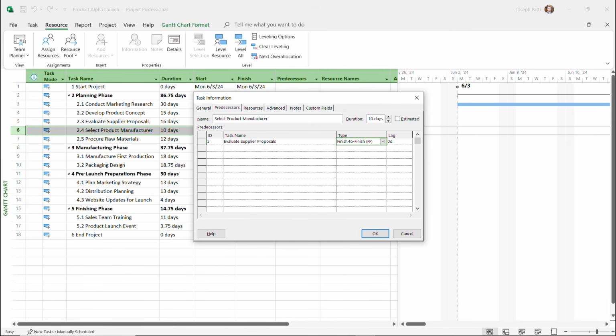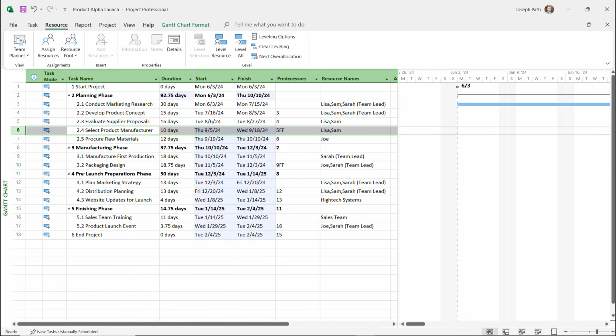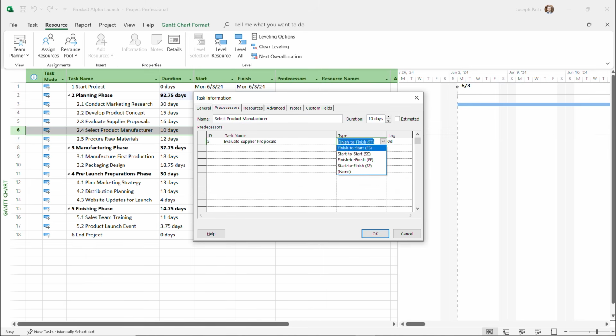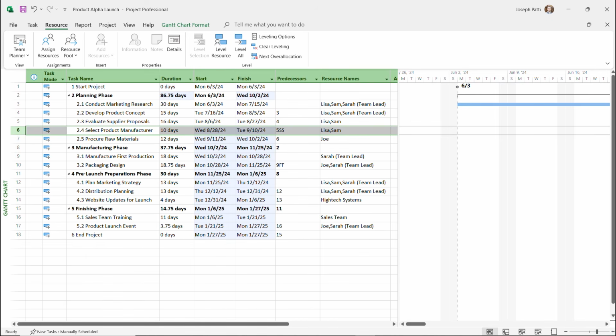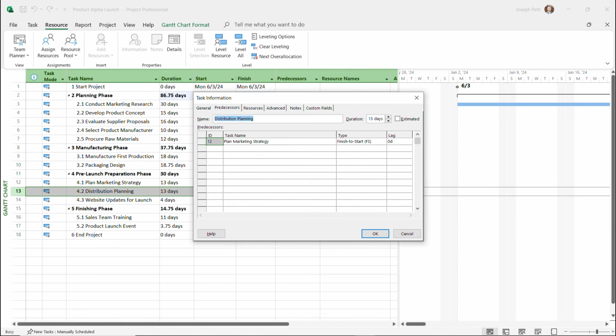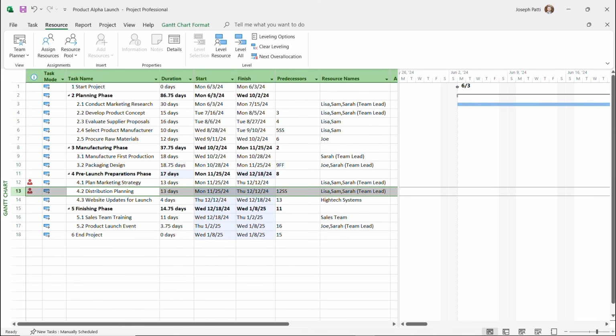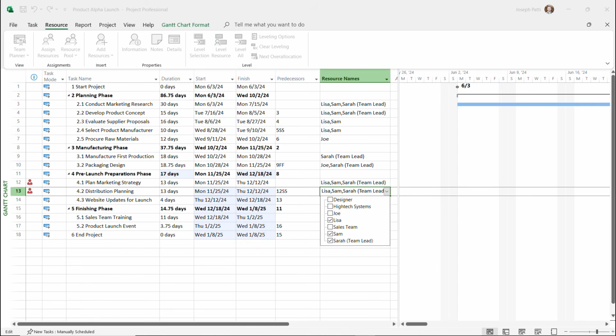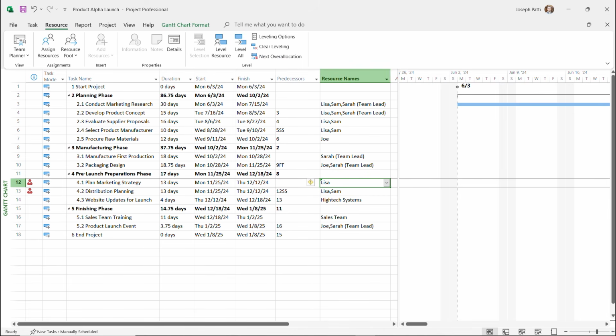Let's put it to a finish to finish on this one. And look at that. So we're starting to see how just affecting some of these things can help us to end things earlier or start them earlier. And let's do that for this one as well. We can start these at the same time. And we'll just take Sarah off of this one. And let's take Sarah off of this one with Sam. Just work with Lisa. And if they are still overallocated, you can just change it around.